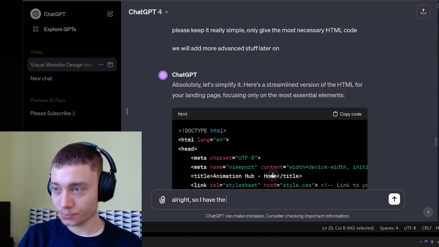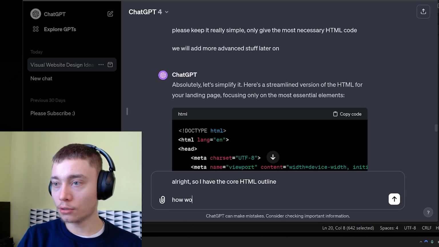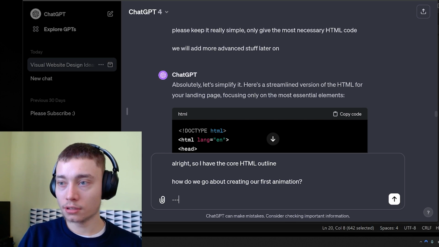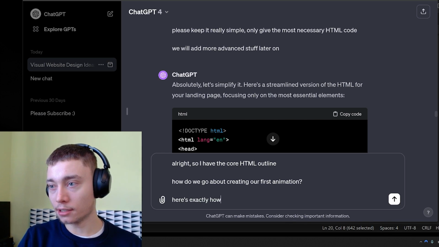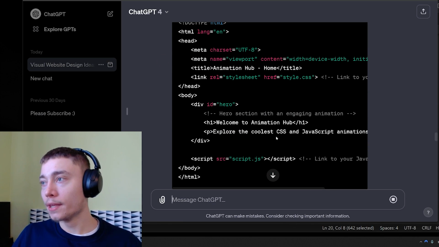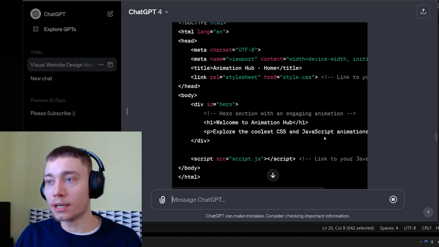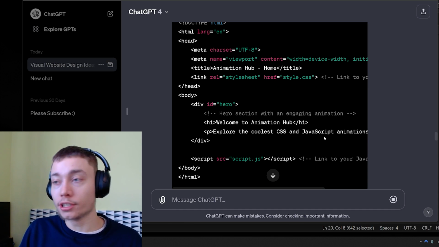I have the core HTML outline. How do we go about creating our first animation? Okay, I'm just gonna say, here is exactly how my HTML looks. By the way, it's good to do this. That way, ChatGPT knows which parts you implemented, which parts you ignored, which suggestions you ignored.